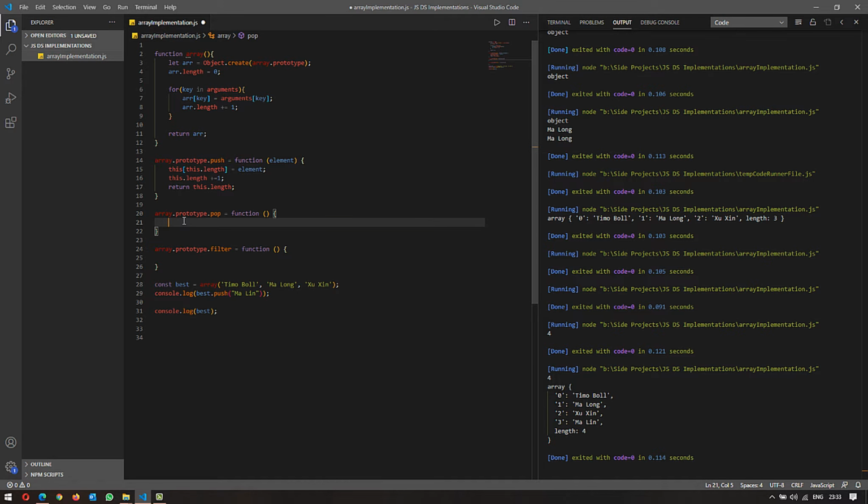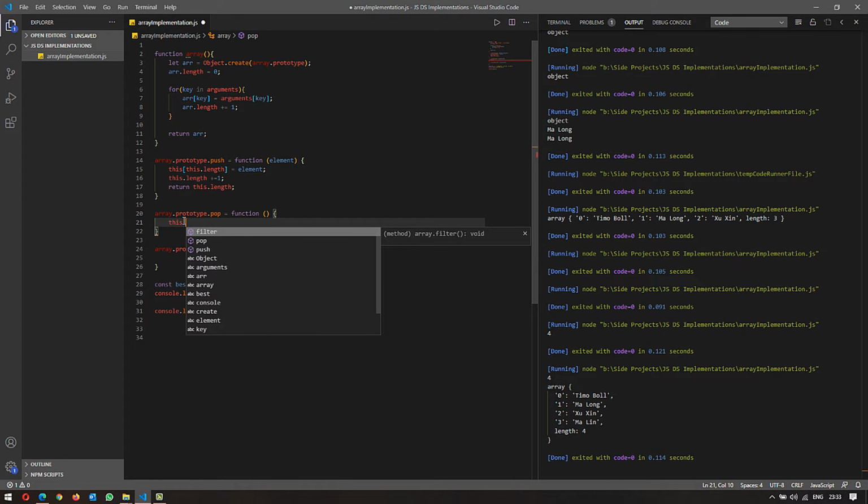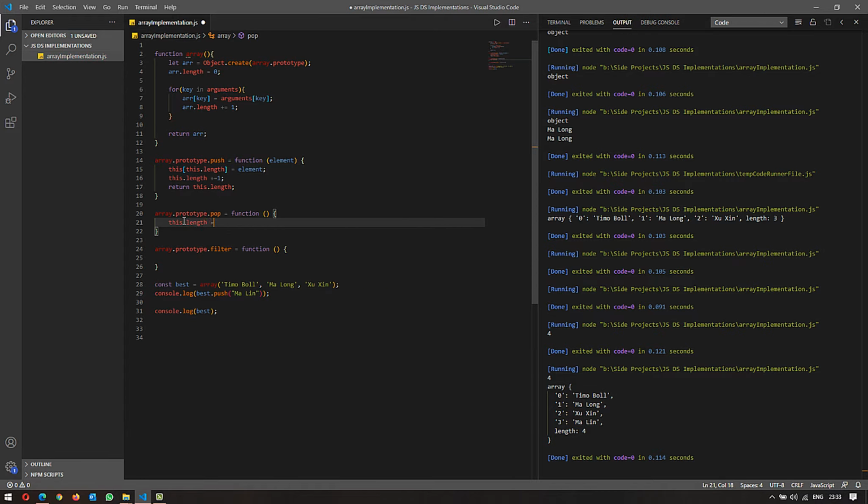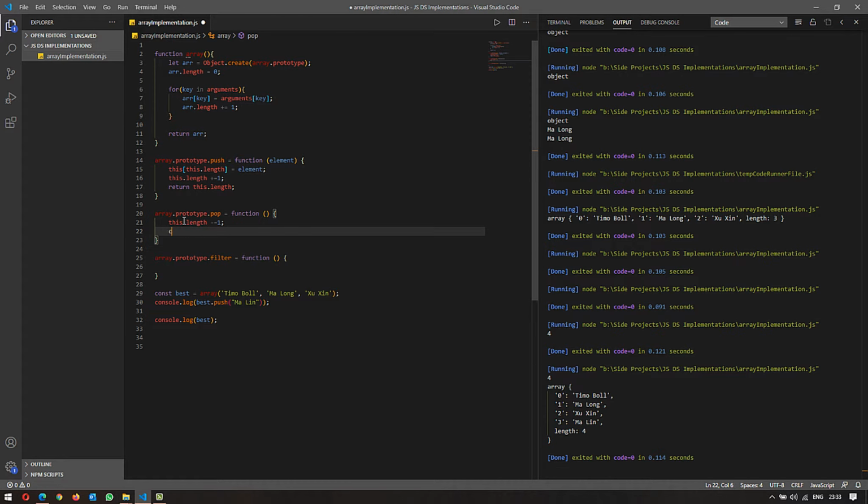Likewise, in the pop function, we'll have to reduce the length and delete the last element. So let's begin with this.length and reducing it by 1. And then let's define an element to discard. Let's call it discard, or let's call it discardElement.